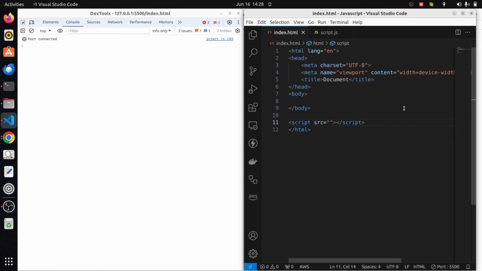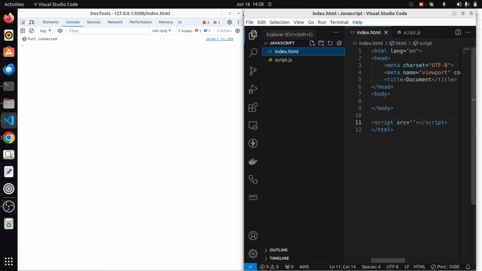I always like using the path pattern. Since I have my HTML and my JavaScript in the same folder, I can do a period and slash. Using this period and slash means the file is located in the same folder as the HTML, which you can see here, index.html and script.js. They are in the same folder. Then write the name of the file, script.js.